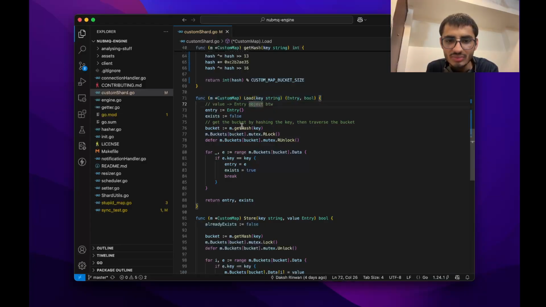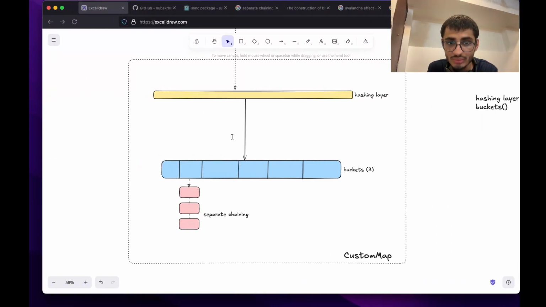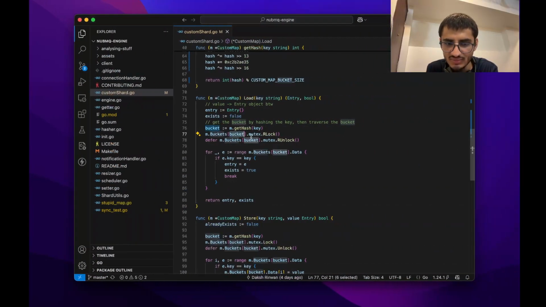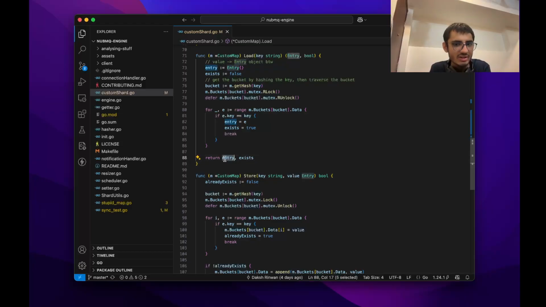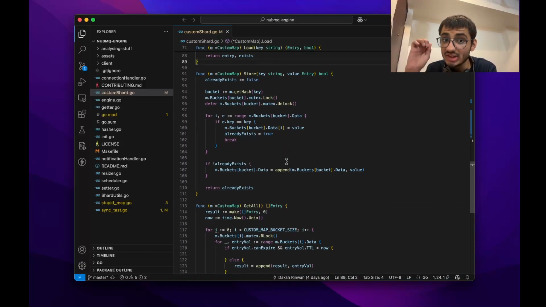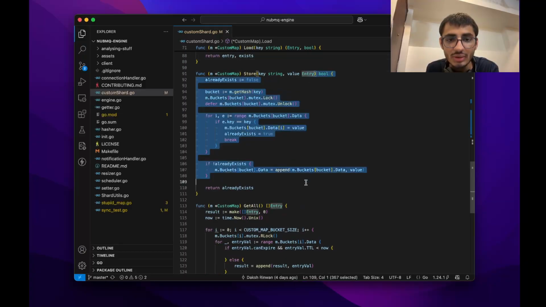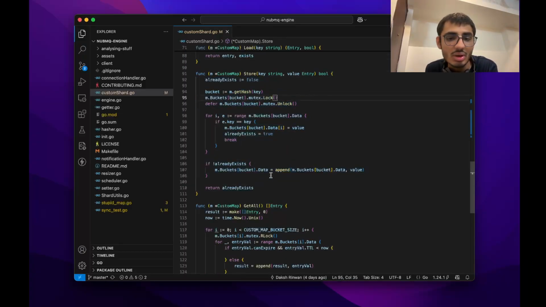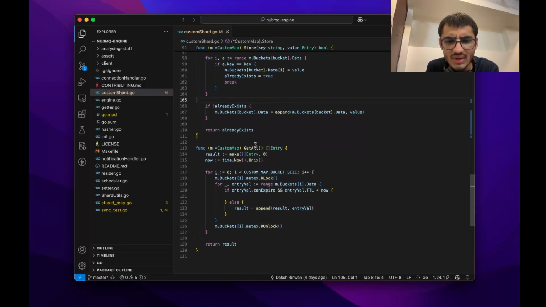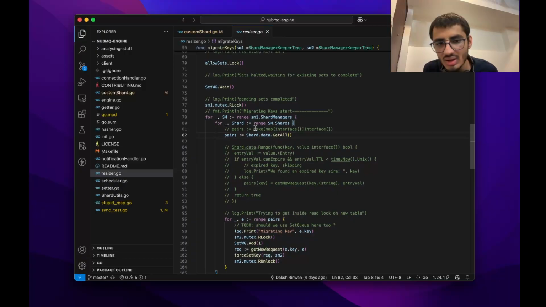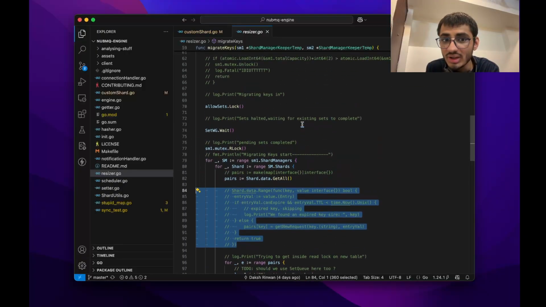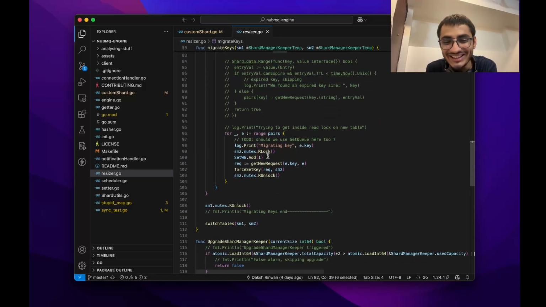This one loads stuff: we get the hash, we lock the particular bucket, and then we look for the key in its chains. Once we find the key, we return two things, that entry and whether it exists or not. Something similar for store. We look in the bucket: if it's already there, we update it; if it's not, we append it. Pretty similar. And get all just gets all the key value pairs from the bucket, so we can use it while migrating. Oh my god, the code is a mess, I need to clean it up.